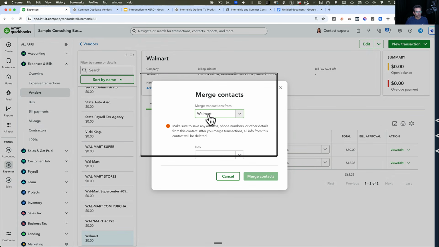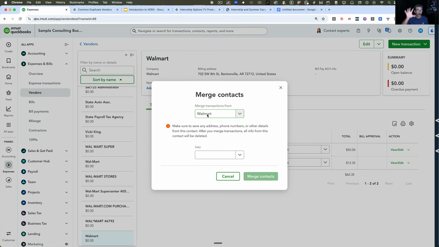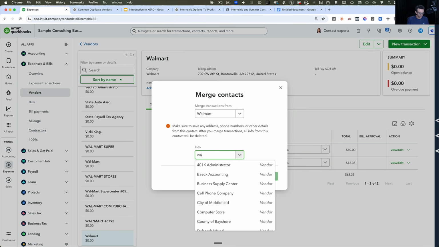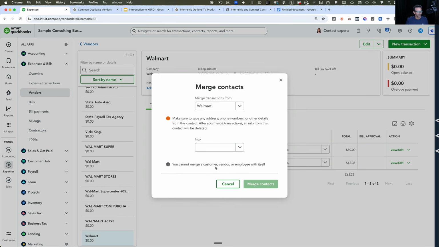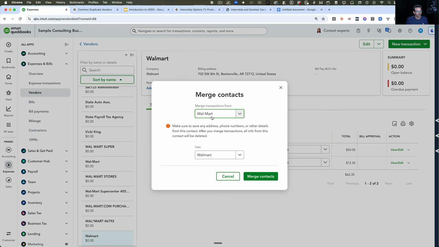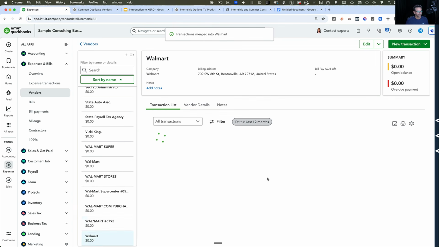And I know that this Walmart is the one that I want to go to. So anything that's the official address or notes or whatever contact information I have, this is the one I want to have in the bottom. So even though I started with that one, this is just kind of a good starting point. So I know this is the one that I'm going to go into. Then I pick the one that I don't want. Okay, let's say I'm going to go from Wal-Mart into the regular Walmart and then click on Merge Contacts. And then that will merge that.